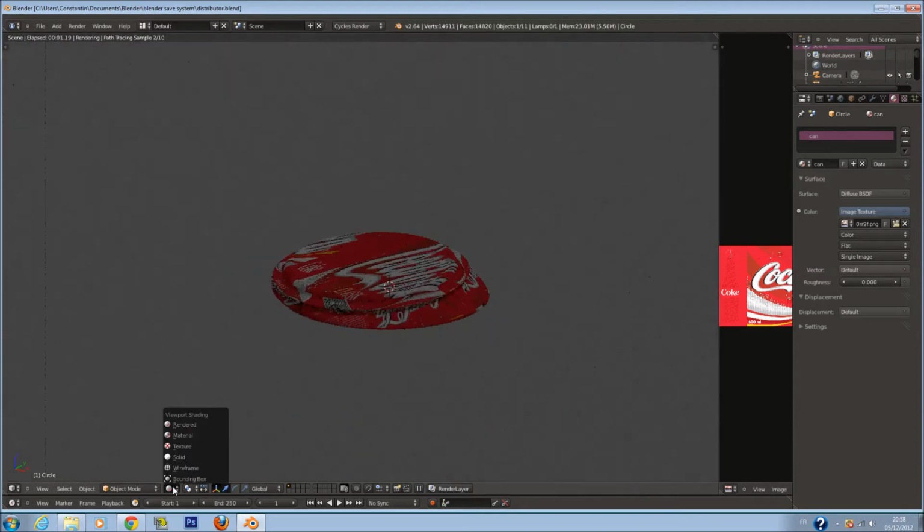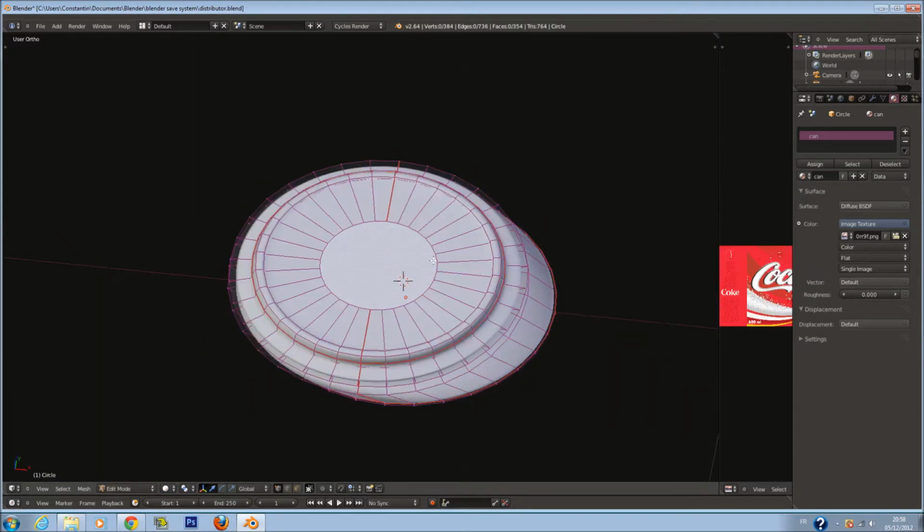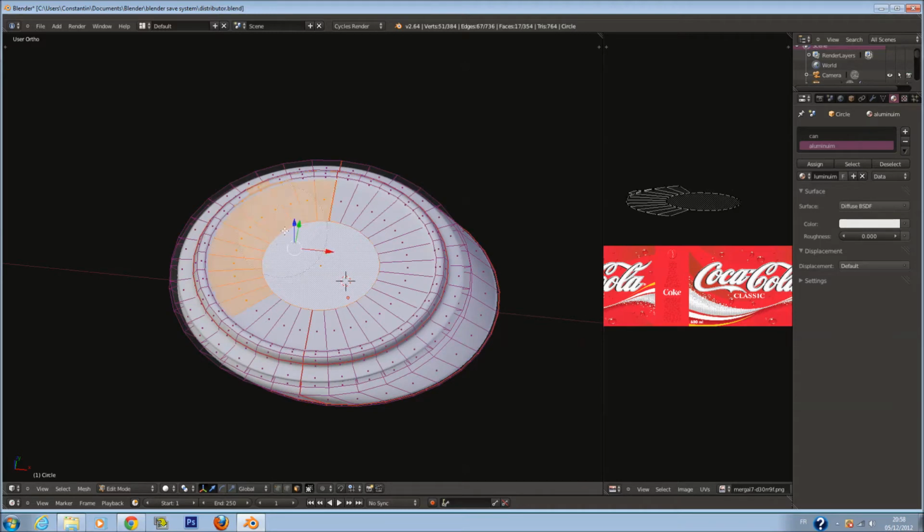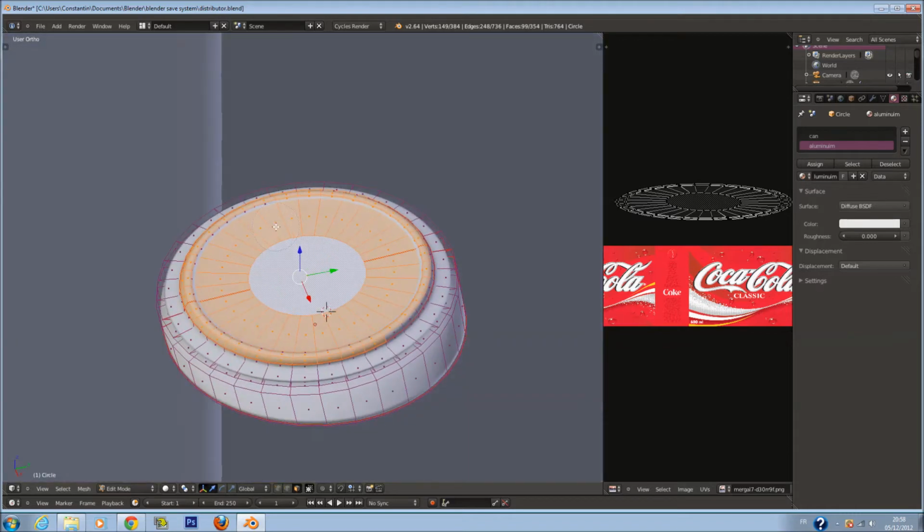Okay, good, but we need to put an aluminum color texture here. Okay, so add another material color, so rename this aluminum. Okay, good. And select this face here, inside the marked seam here, okay, good.